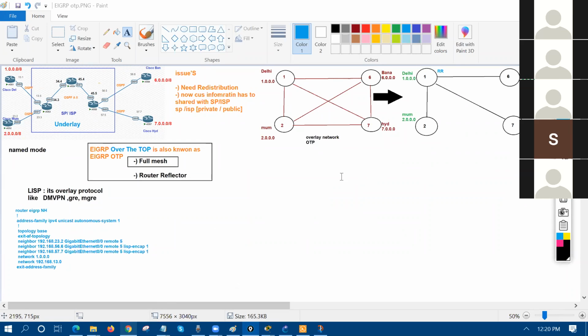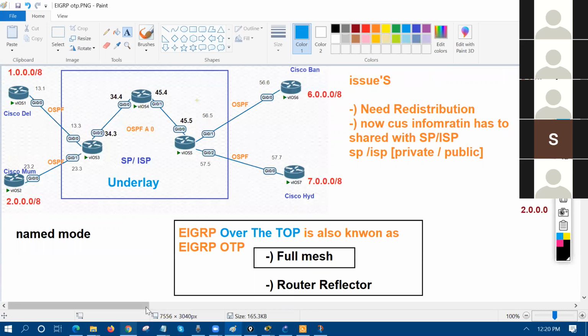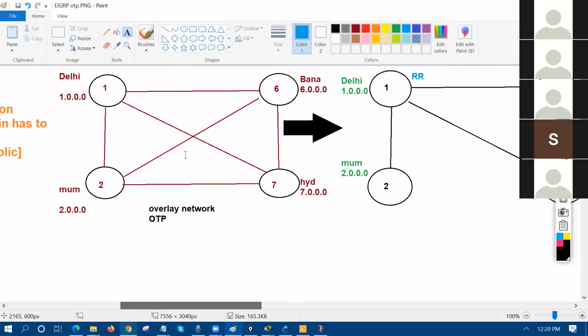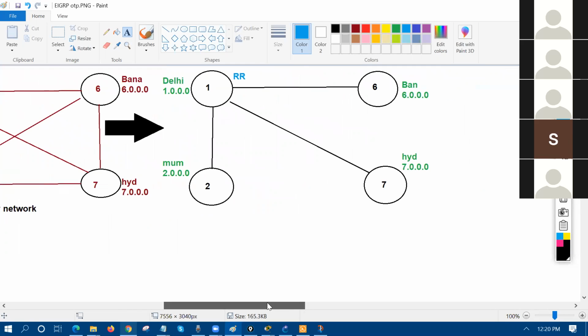Because I have lots of things about EIGRP over the top. I also have policy things as well. Now, how will the RR work in this case? Try to understand, this is the amazing concept of EIGRP over the top. This is the topology that I'm going to create. From the full mesh, we are moving to the route reflector.